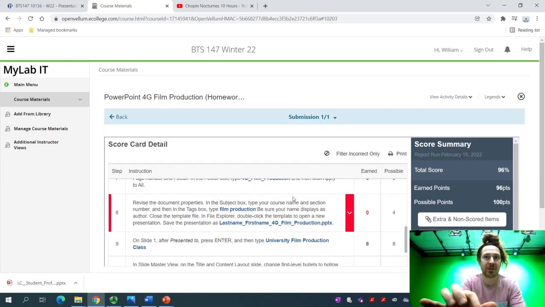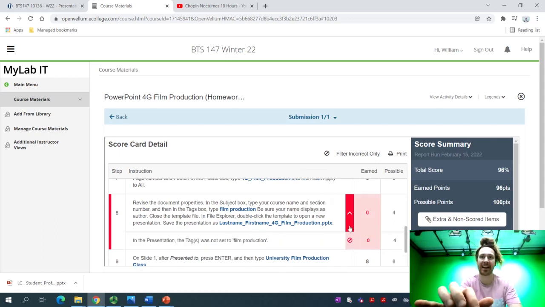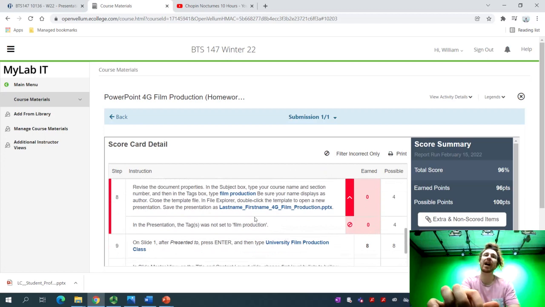But I failed to type the course name and section number. I know I tagged it, but I don't think that I saved the presentation at the tail end. So if you click on this drop down right here, I forgot to tag it. So a real quick way to go back and improve your score, because you do get 3 attempts at this.